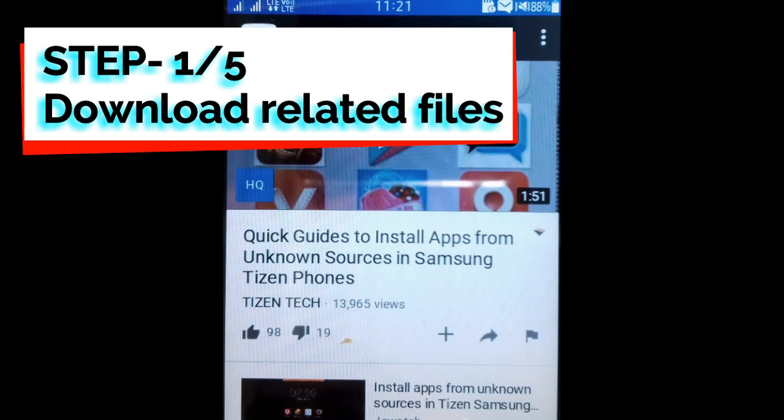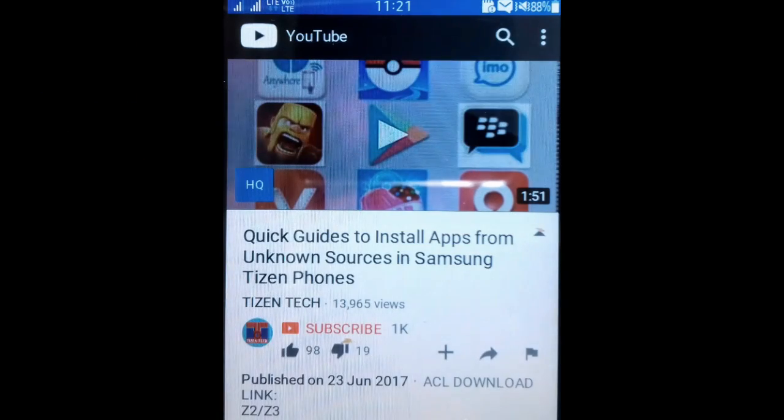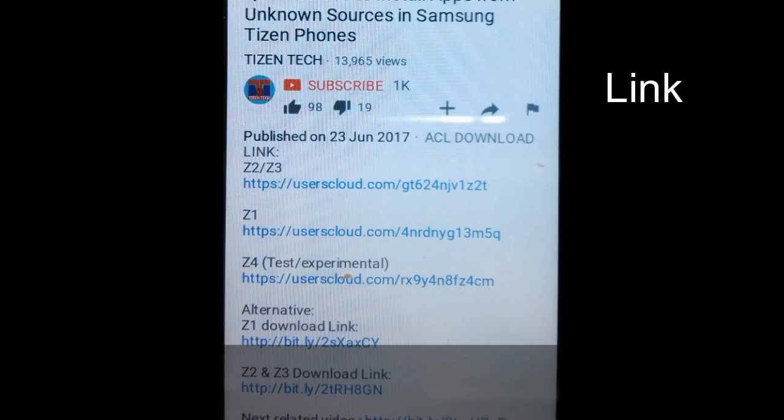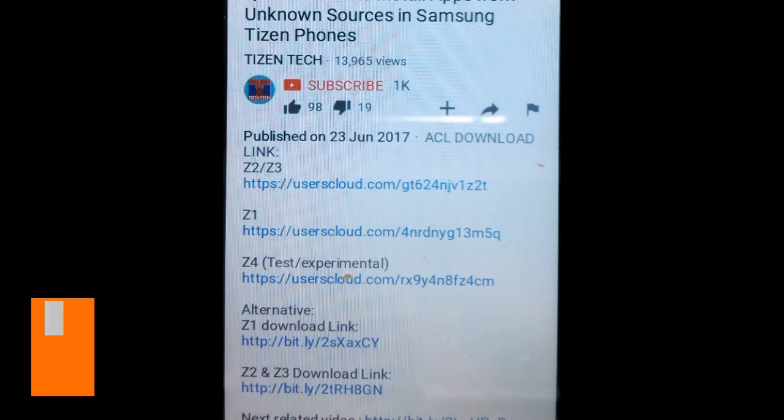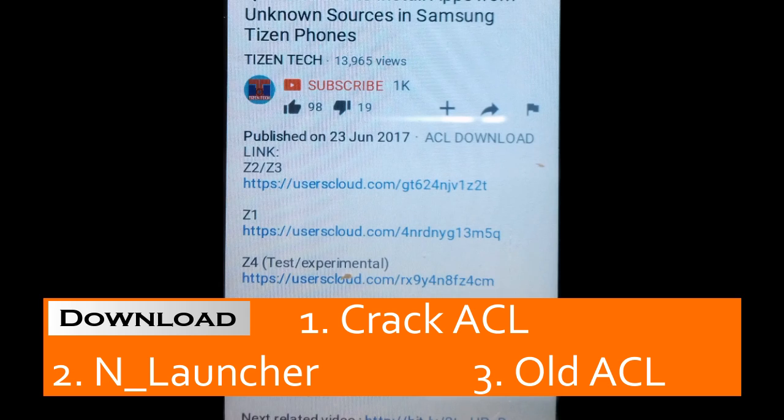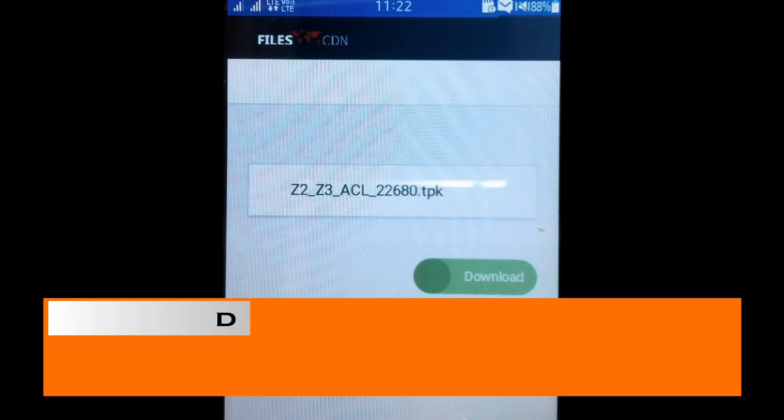Step number 1 is download old ACL and some related files. Go to the description section for download links of the listed files. I'm repeating, this trick works only when you have old ACL 2.2 installed. It will not work on ACL 2.3.